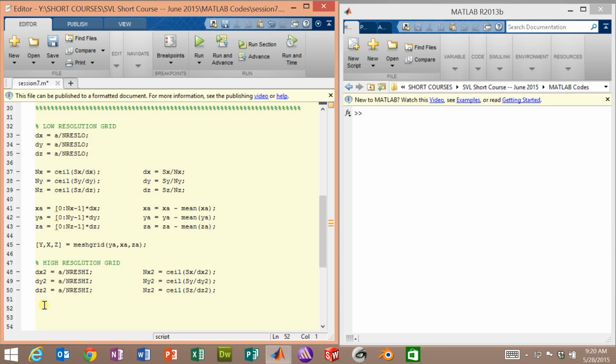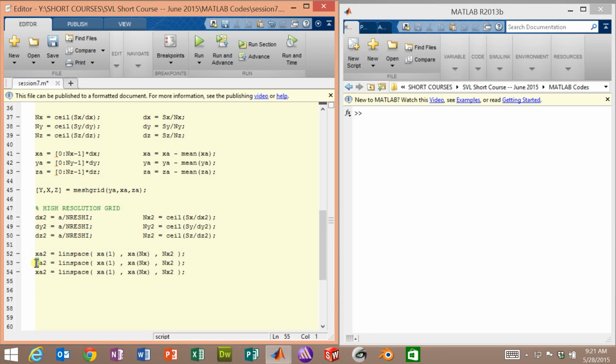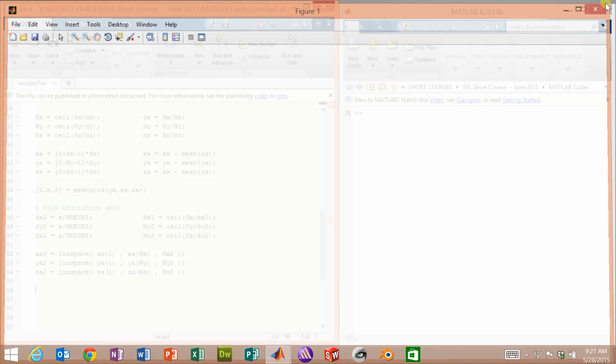Now from here we're going to do things a little bit differently to make our interpolation step a little bit easier. Just like we did for computer session 4, we will use linspace to create our axis vectors. So we'll start and stop on the same points. Our low res and high res grids will start and stop on the same end points. So we'll define an XA2, we'll use linspace. We'll say start at the same first point as the low resolution grid, end at the same end point as the low resolution grid, but use NX2 number of points. And we'll do this for X, Y, and Z. Okay, we'll run this, make sure there's no errors. Okay, very good.